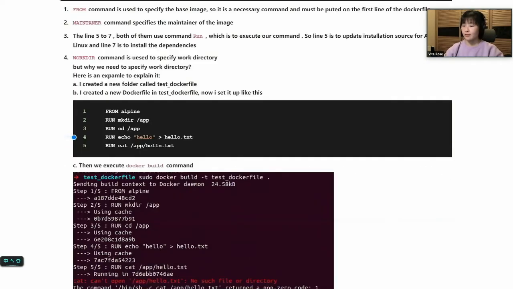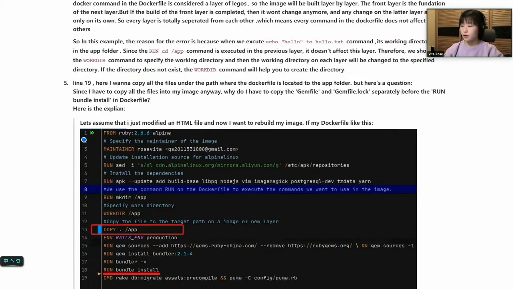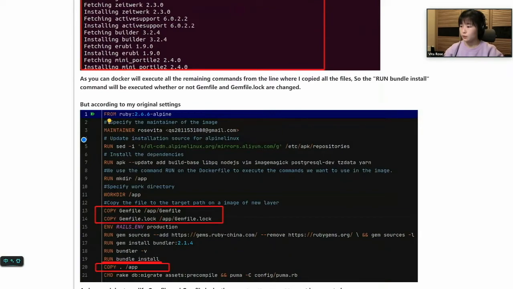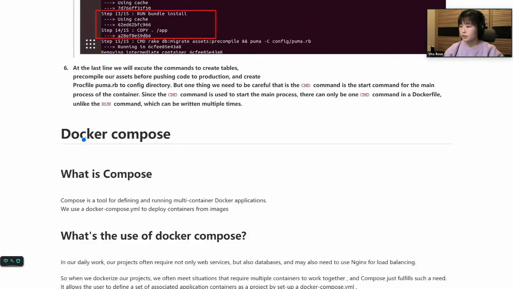All right, then that's for the Dockerfile part. And I'm going to jump to step four.